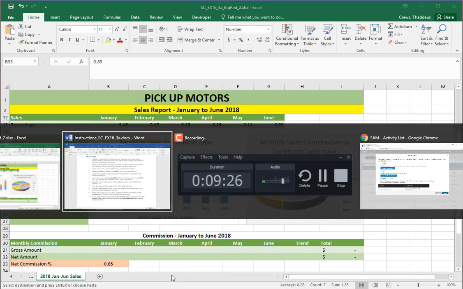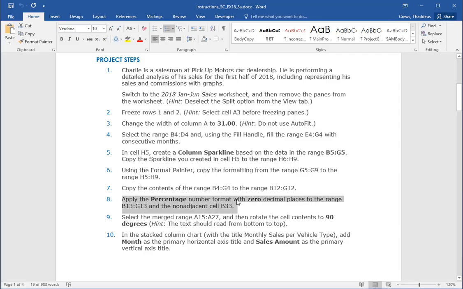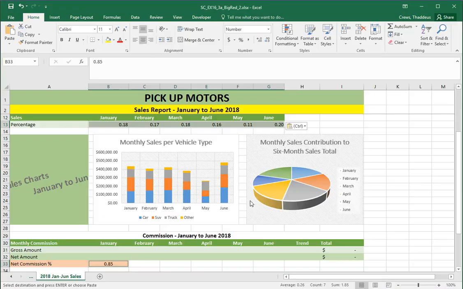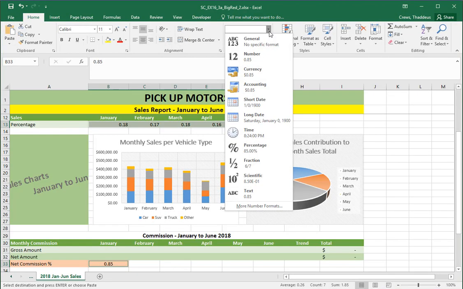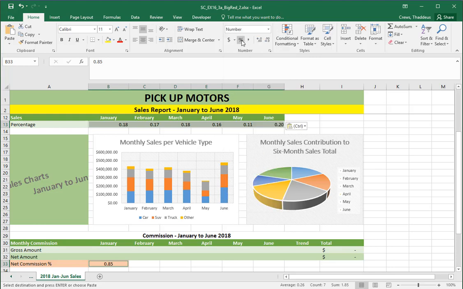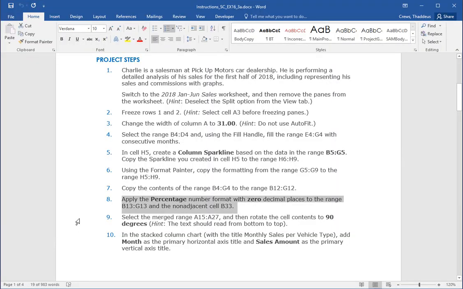And then our instructions are to apply percentage number format with 0 decimal places. So we do that in the Home group. We do the percentage number format. We can do it from the drop-down list here and find percentage, or we could click on the percentage shortcut there. Should be the same either way. And by default, it comes up with 0 decimals. If I needed to change the decimals, I could do it by using the increase and decrease decimal buttons.